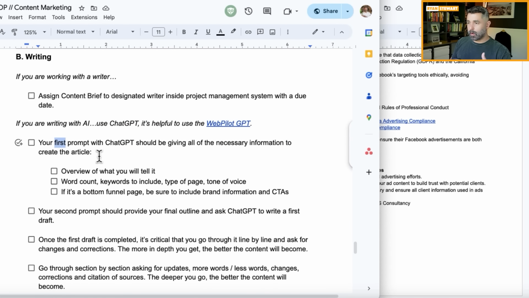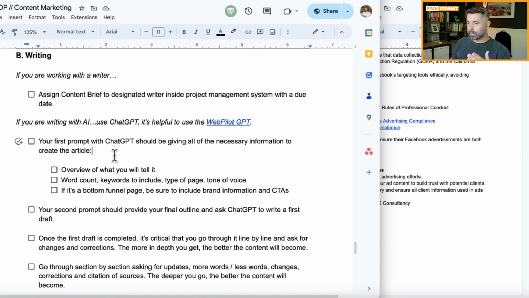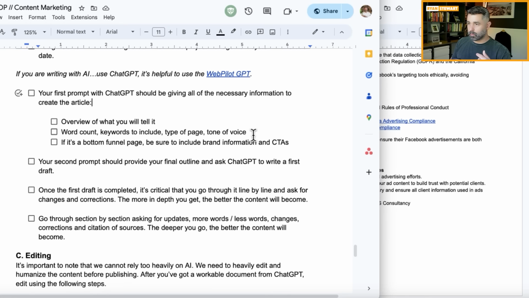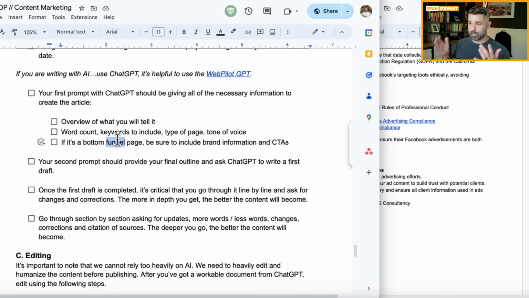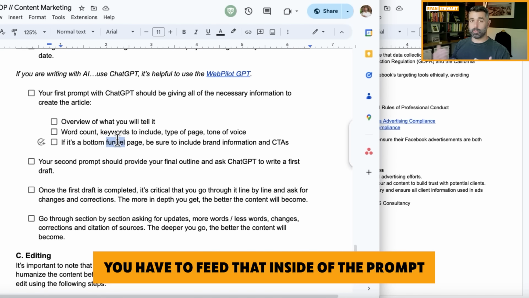So it says your first prompt with ChatGPT should be giving you all the necessary information to create the first article. Give it the overview and what you will tell it, word count, keywords to include, type of page, tone of voice. If it's a bottom funnel page, be sure to include brand information and CTAs. This is important. So if you're writing a service page, or for our law firm clients who do practice area pages, you have to feed it information about the client. So law firm operates in Miami, Florida. They specialize in XYZ. They've been in business for 25 years. They've serviced over 100 clients. You can rip that off the about page. You have to feed that inside of the prompt because you want that to be included in the page.